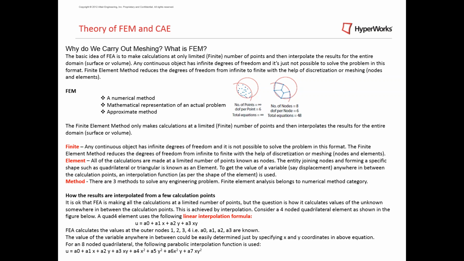There are three methods to solve any engineering problem. Finite element analysis belongs to the numerical category. How are the results interpolated from a few calculation points? It is okay that FEA is making all the calculation at a limited number of points, but the question is how it calculates the value of the unknown somewhere in between the calculation points. This is achieved by interpolation.